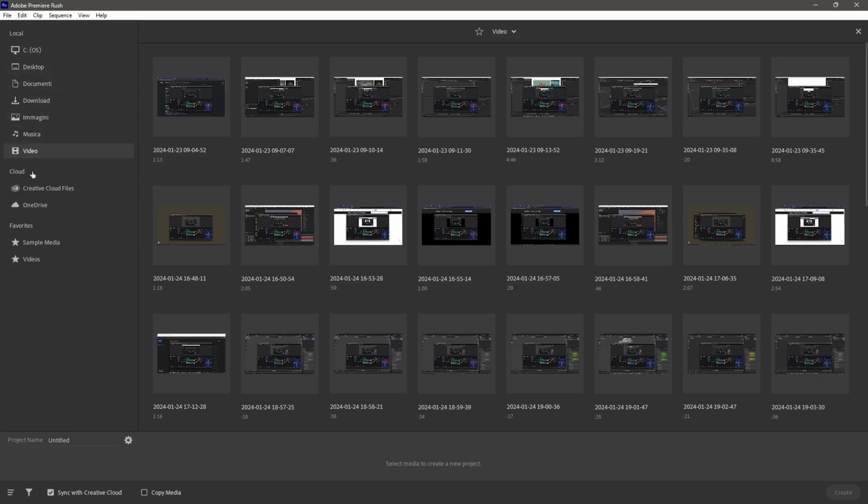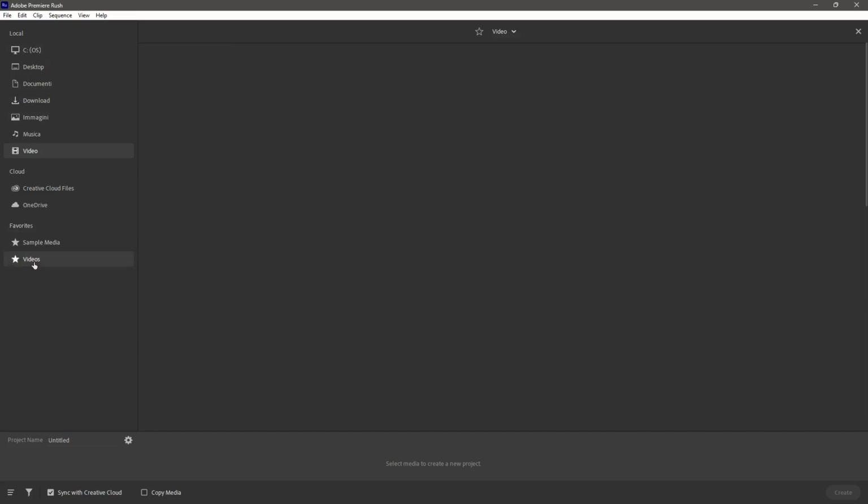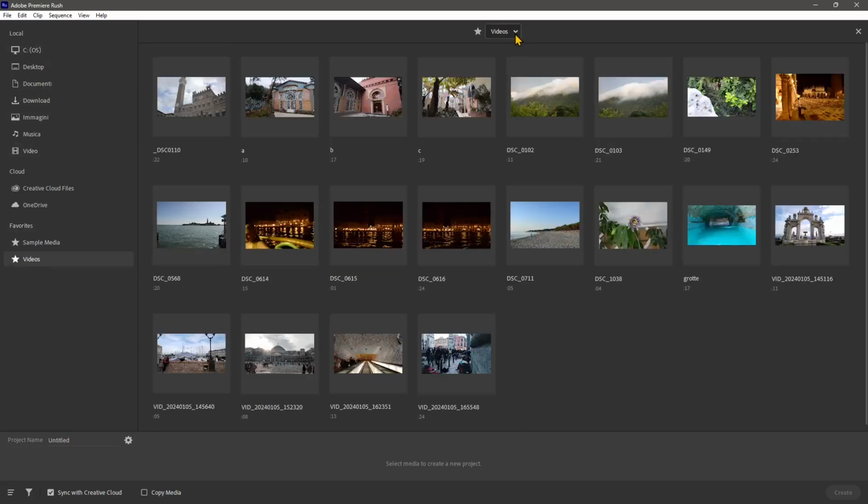Now, once you find the folder, you can also add it to your favorites like I did. I have this folder here, which is called videos, and I just click on this little star to add it to the favorites. So every time I just need to go here, I don't need to navigate into that folder again. So I'm gonna just select here a couple of videos that I created with my smartphone, with the camera of my smartphone.